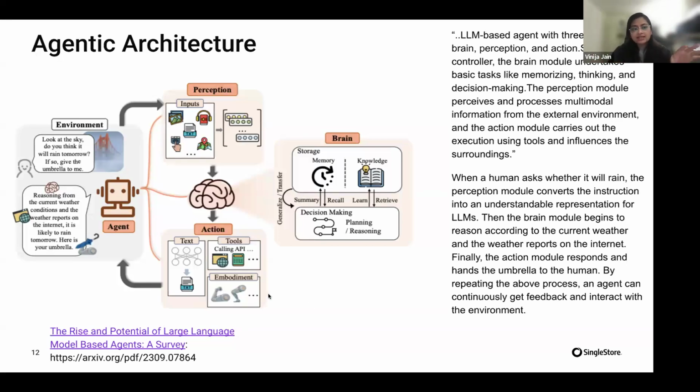So the use case that they have in this image, the entire workflow is, a human asks whether it will rain. So the human's coming in, looking at the sky, will it rain tomorrow? And if so, give the umbrella to me. This is the start of the pipeline. Once the user has asked this, it will go into the perception module. The perception module will convert the instructions into an understandable representation for the LLM. Again, the LLM here is the brain.